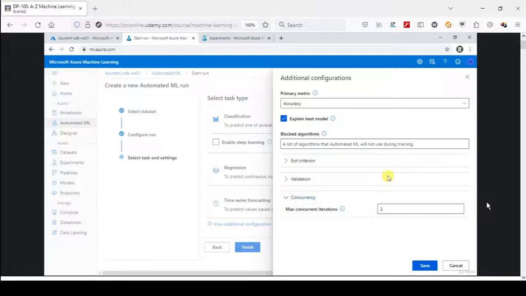So then under this concurrency, we have max concurrent iterations, and here we can specify how many models or runs can happen in parallel or concurrently. Now remember, this is happening on a compute cluster, and every cluster has some maximum number of nodes. So this value cannot be more than the maximum number of nodes of our compute cluster. So I'm going to keep it to 2 because that is the maximum node for my cluster. And then click on save.